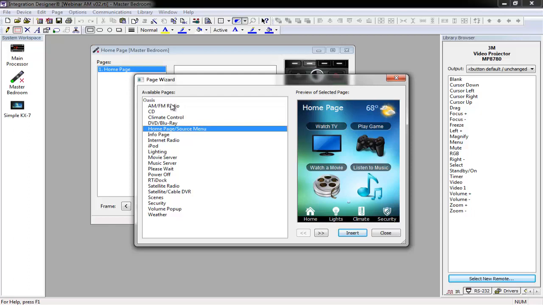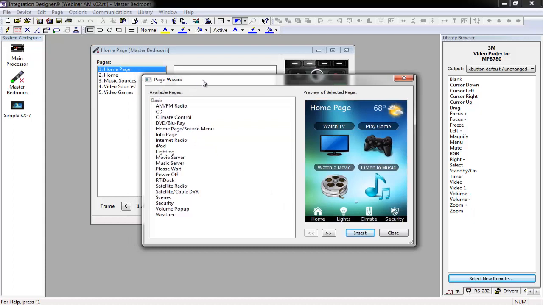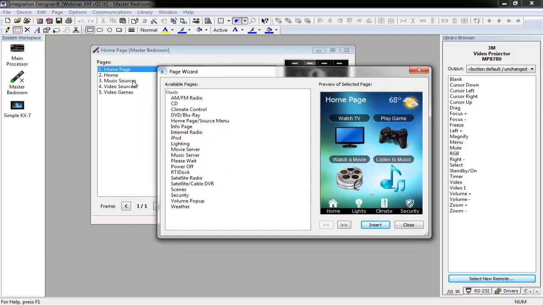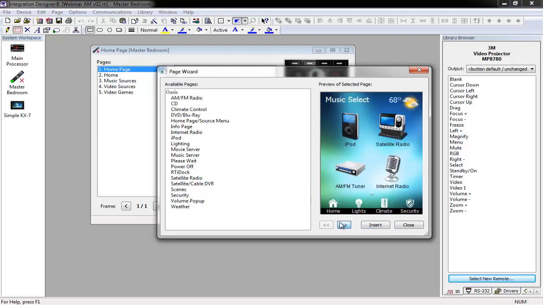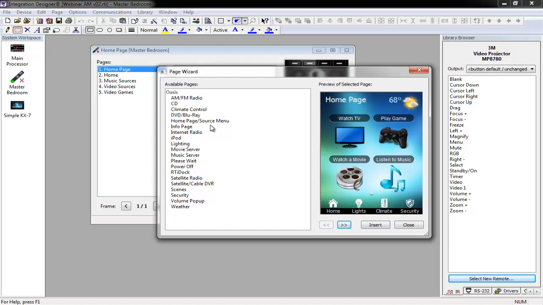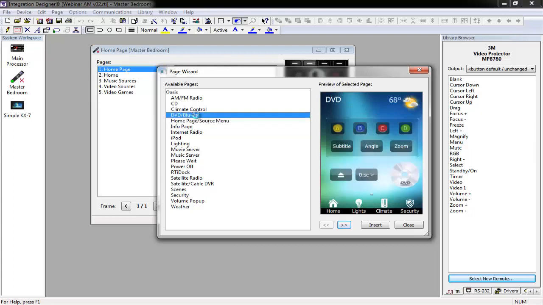So in this case, we're going to add in a couple of pages. We're going to add in our home page and source menu. You can either highlight it and press the Insert key, or you can always double click on the selection as well. So you'll see I added in the home page. It actually came with 3 additional pages. This is a great happy hour, it's a 4-for-1 deal. So I have my option here to see those different pages: music select, video select, and video games page. Upon selection of this option, it adds all of those pages in. I'm going to add in the DVD Blu-ray page.